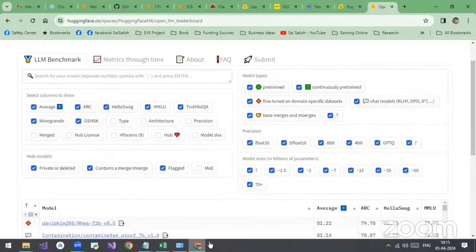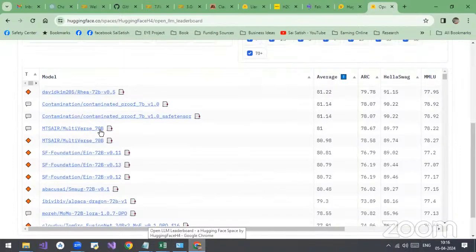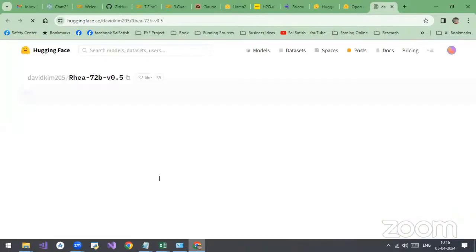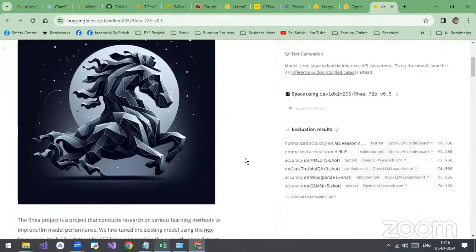If you scroll down, you can notice the top LLMs here. These are various LLMs you can play with. Almost every LLM has a label like 70B, 72B, 7B, 8B. B means billion parameters. B for billion. Let us check whether this particular LLM will allow us to fine tune or not. Last month already 1400 members downloaded this.